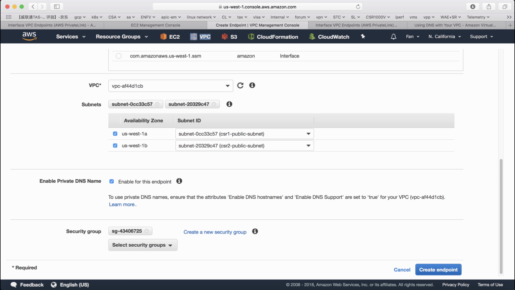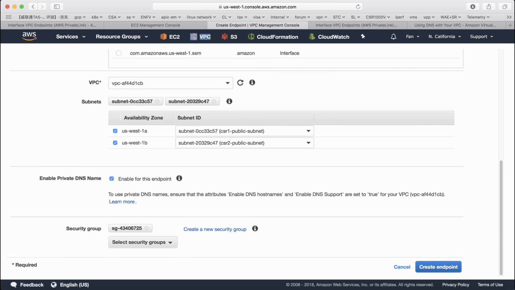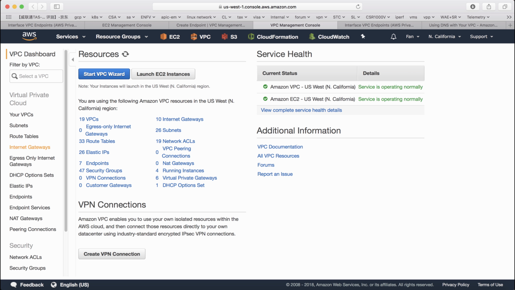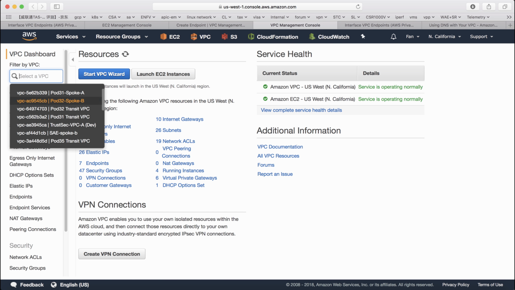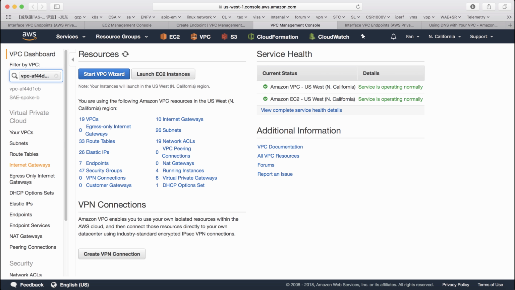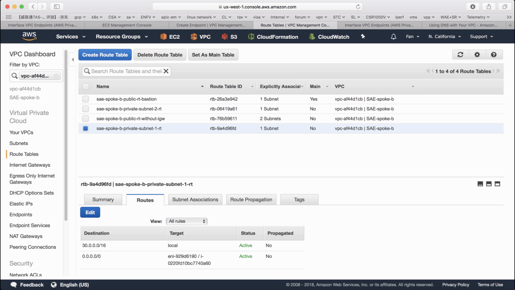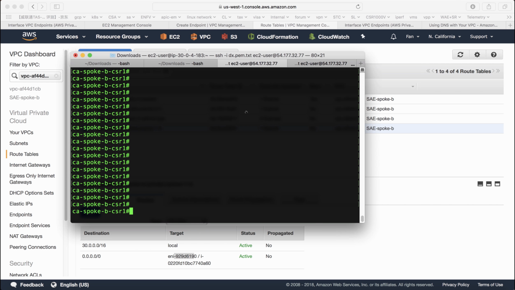Okay, so before we hit the create button, let's verify if it works without the endpoint. I'm going to go to the VPC page and verify what the current next hop is for the route table. I want to do a filter first, so it's spoke B. And I go to the route tables. This is my private route table, and you can see it's using 90, which is CSR1. So let's go to CSR1.